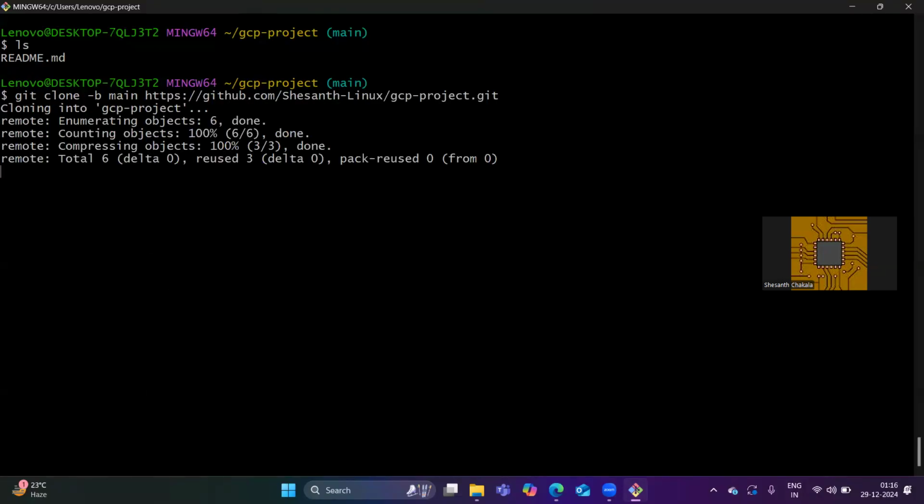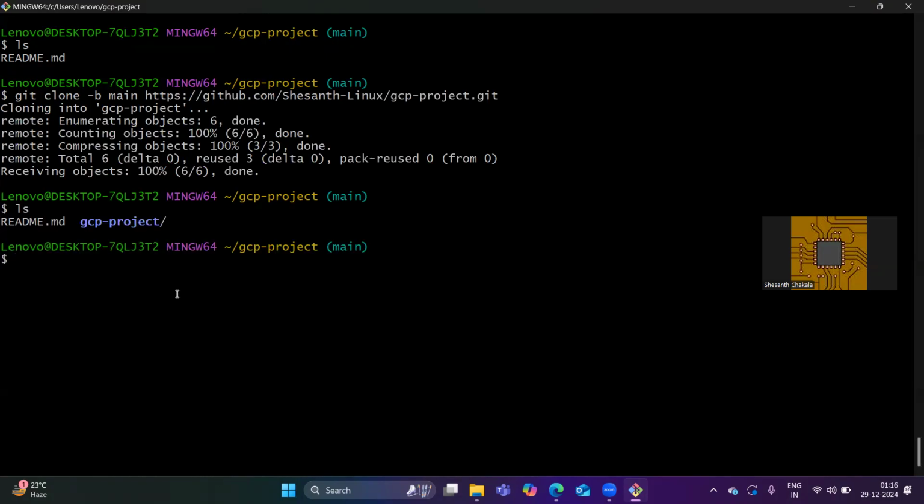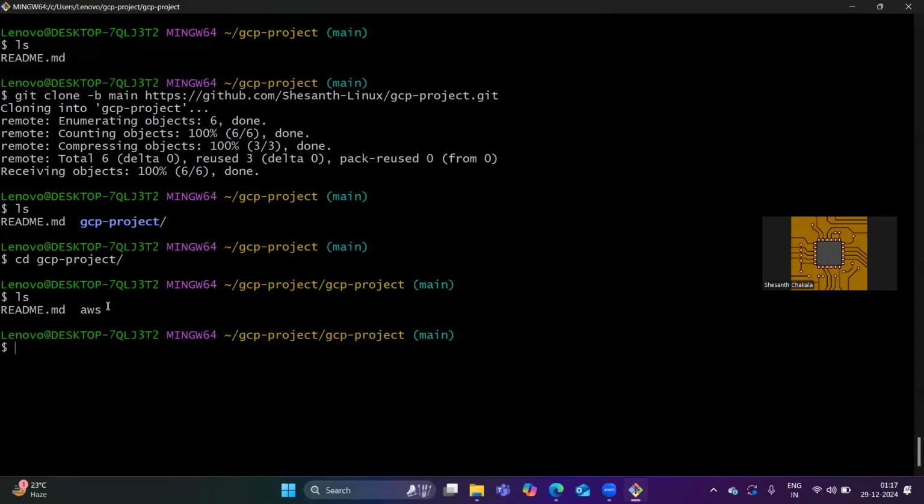Cloning into, yeah, guys. Before we received many errors, now it has been cloned. Just check and see ls. See GCP projects. Go to cd GCP projects. Enter. Do ls. See guys, we have AWS which I created in the central repository, and this we also created in the starting.